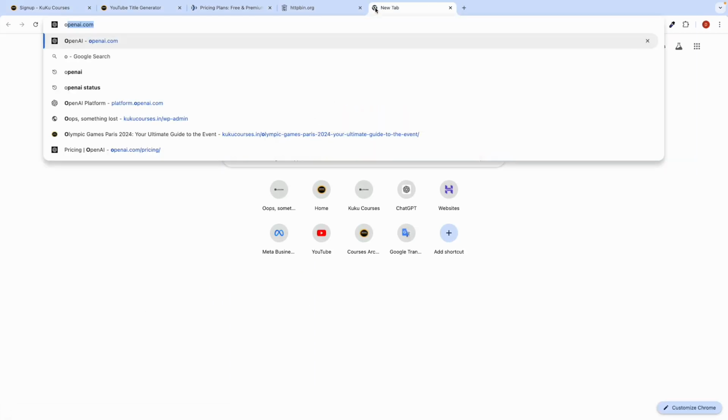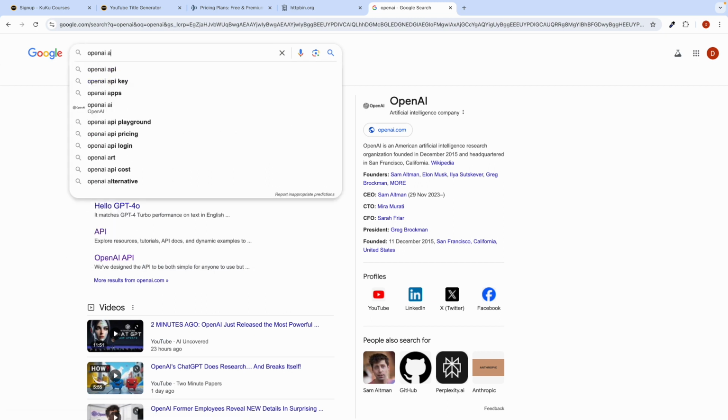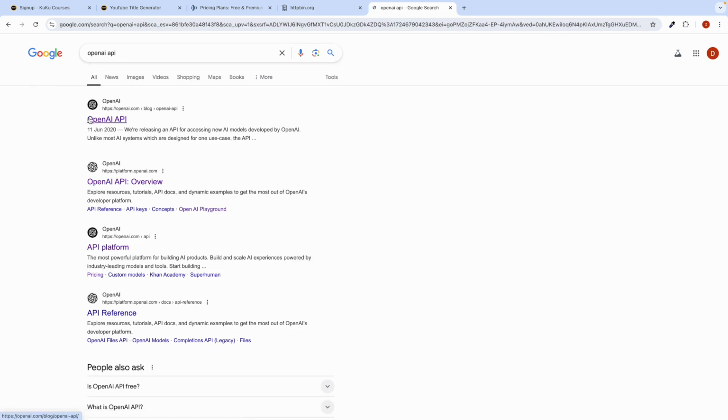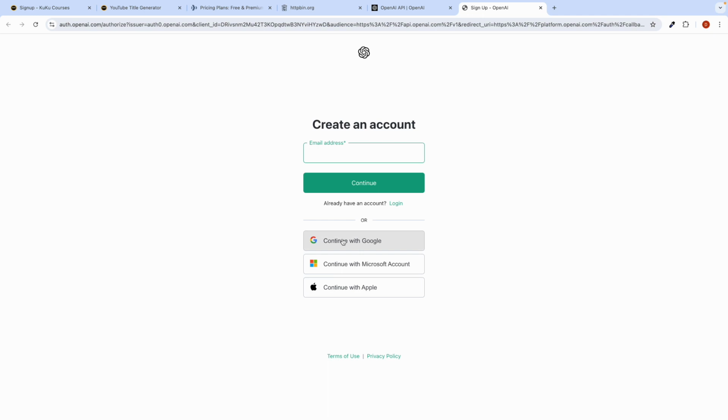For example, you can just search for OpenAI. Remember, OpenAI is the company that created ChatGPT. Now if you search for OpenAI API and go here, click on sign up maybe. We already have accounts, so I will just log in.